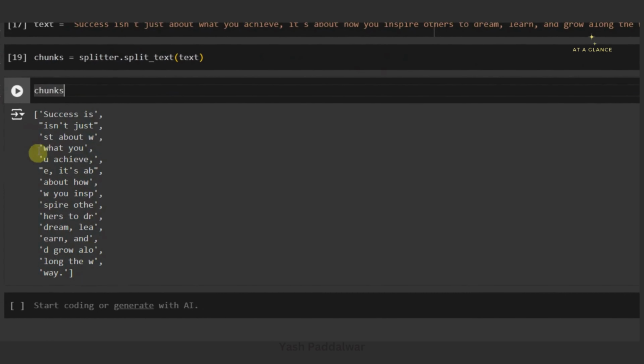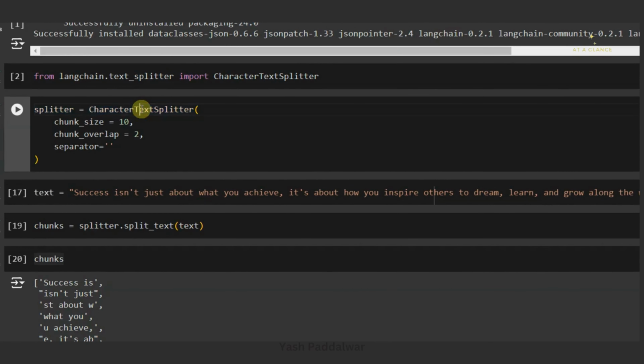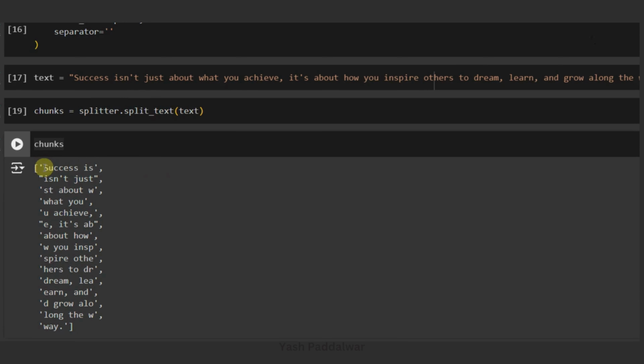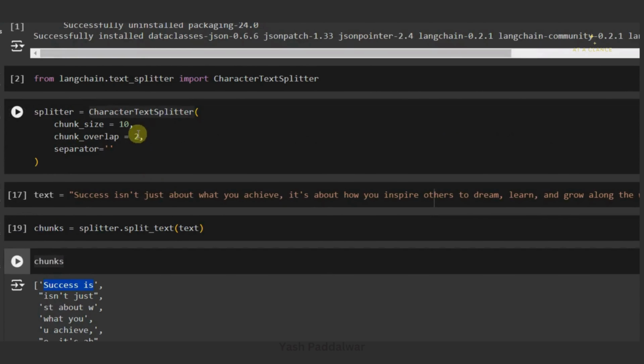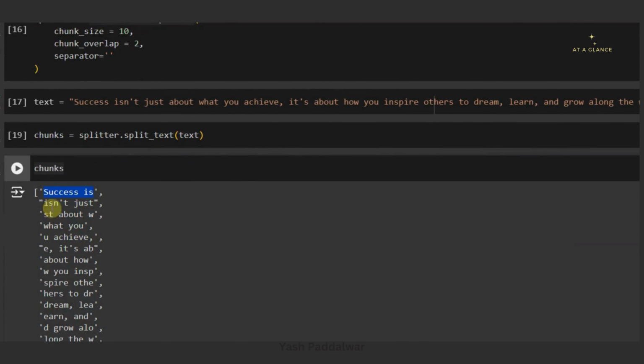Now you can clearly see we are getting proper chunks according to what we have defined in the character text splitter. If you carefully observe the first chunk, it has 10 characters: 1, 2, 3, 4, 5, 6, 7, space included 8, 9 and 10. So the first chunk is behaving properly according to what we have defined. Now if you look at the next chunk, here you can see the last 2 characters of the previous chunk, that is IS, have got repeated as the first 2 characters of this particular chunk. So the overlap functionality is also getting maintained over here.